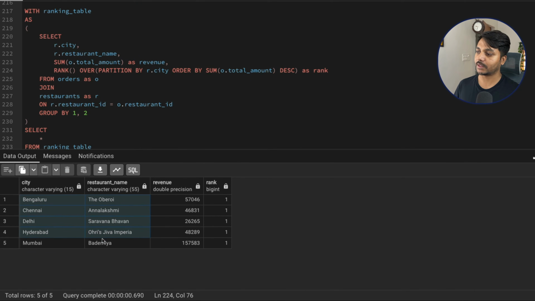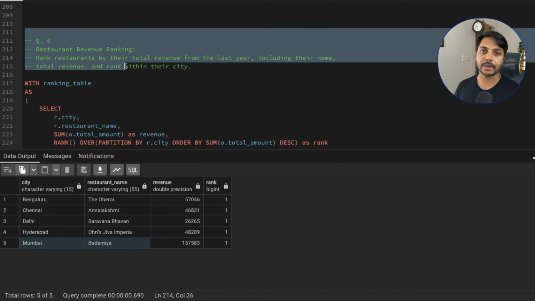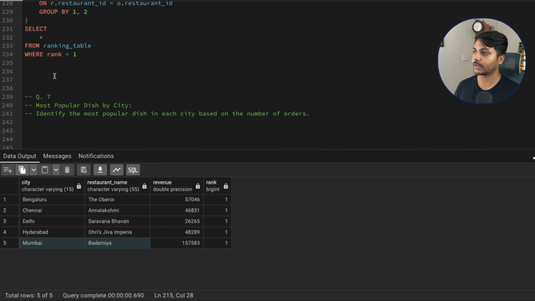So these are the 5 cities we have, and these are the 5 restaurants which have the highest revenue. Bangalore this one, Chennai this one, Delhi this one, Hyderabad this one, and Mumbai this one. Okay, so this was question number 6. You can see how we have solved this question number 6.